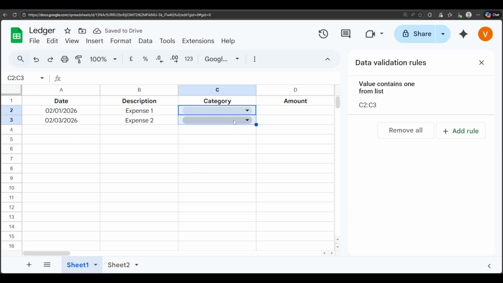Finally, format the amount column as currency. Click the D header to highlight the entire column. In the toolbar, you can click the currency button, the one that might show a symbol like P, or go to Format, then Number, then Currency. Choose the currency that matches your needs or location.